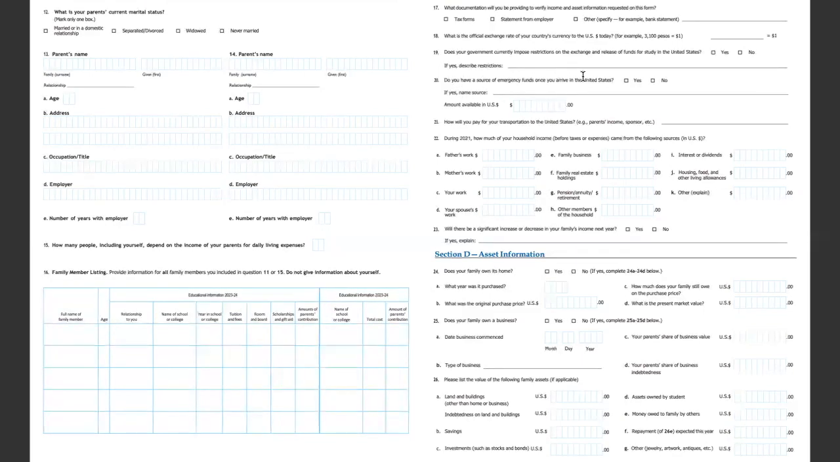Do you have a source of emergency funds? This is going to be very important. Again, compared to a lot of other countries, let's say like in Europe, America does not have a lot of safety net to start with.